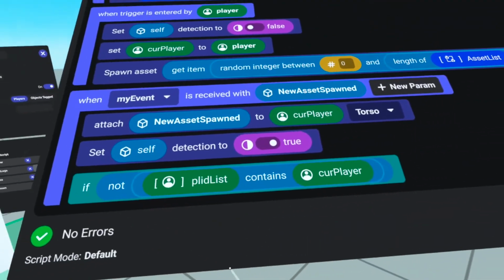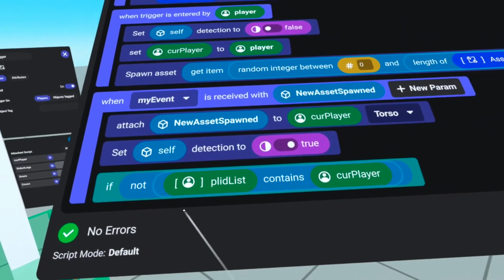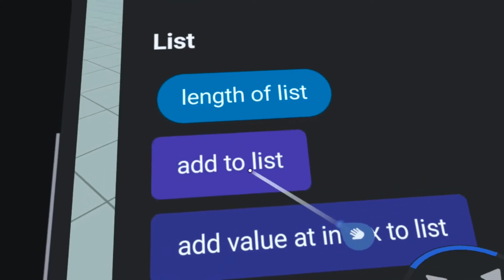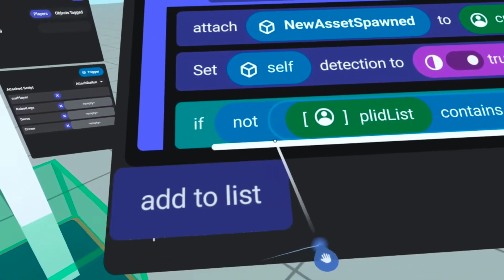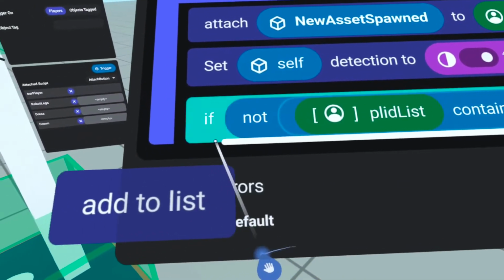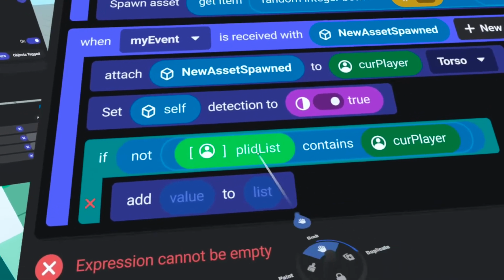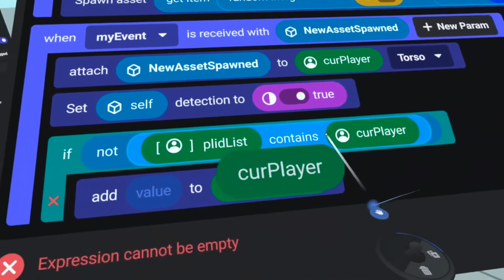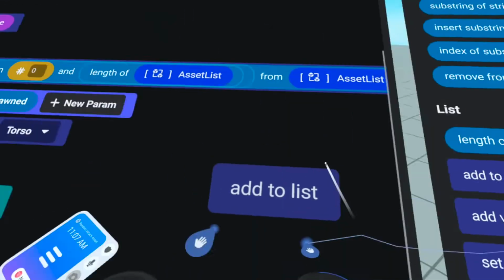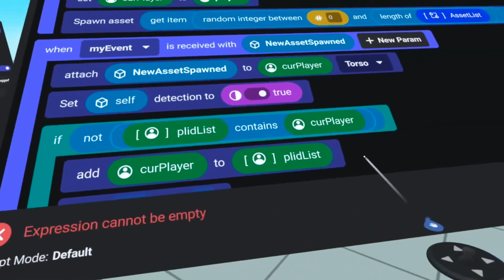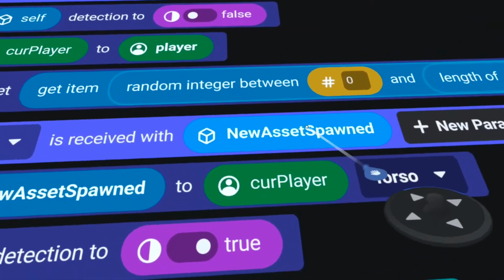And now we are saying if the player is not in the list, what do we do? And so we'll grab the add to list code block, making sure to indent it into the if. You'll notice this white bar here shows you where it will be placed. After letting go, we can duplicate in our current player and PLID list variables into the respective slots. And now that the player has been added to the list, we also want to do this for the object.